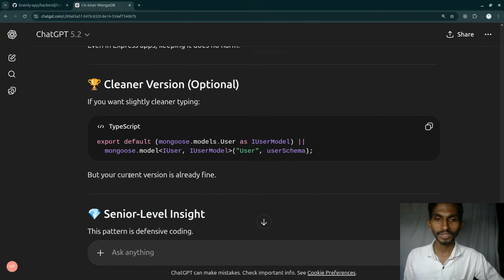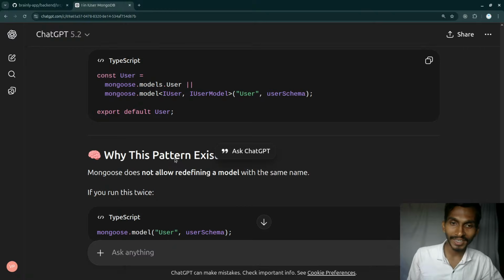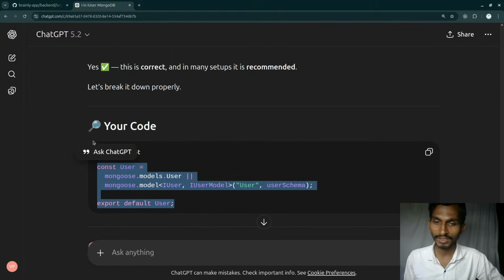Should I read it or not? Let's read it. As I user model, that is right. So let's simply go through it really quick. Let's read a little. So your code is this. Yeah, my code is this.